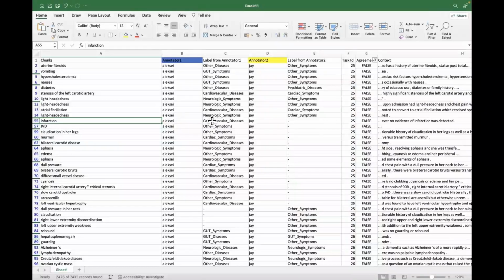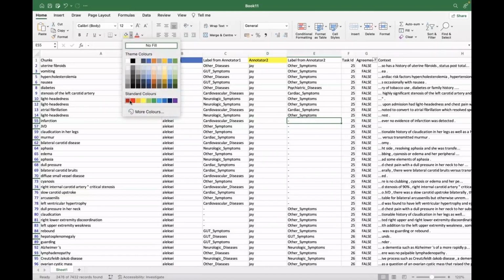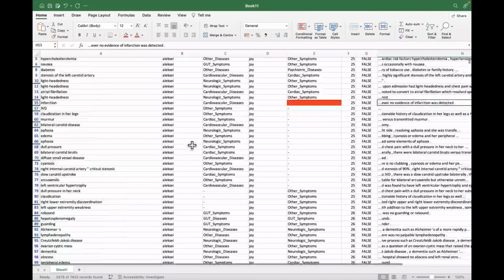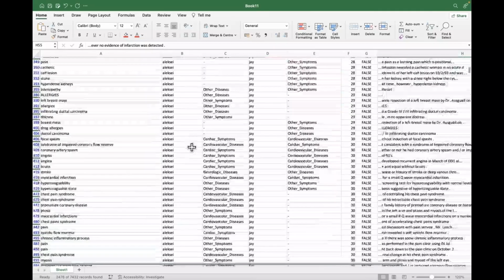And let's look. Infarction, extracted by Alexei as cardiovascular diseases, missed by J. This is a clear miss. I mark it with red. J should go back to task number 25 and see why he missed infarction. And this is the way we do it for all the disagreements.